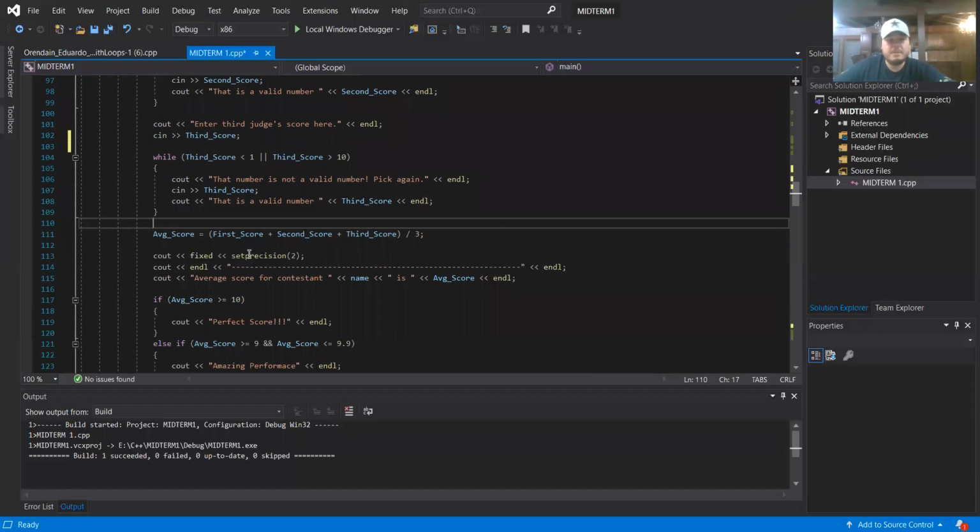Now here, our set precision is 2. This controls the number of decimal places, so we want 2. And here it displays the name of the contestant and the average score. So once we input each score, it takes the average and displays it.